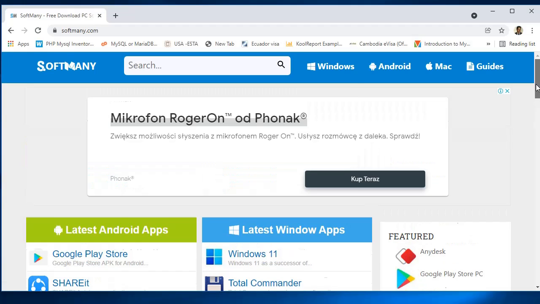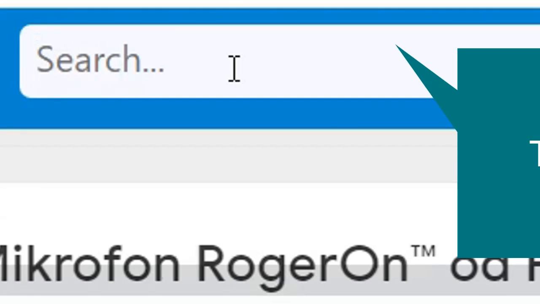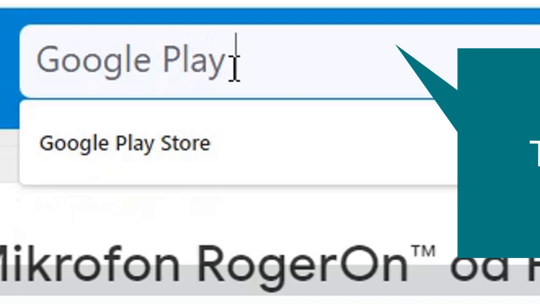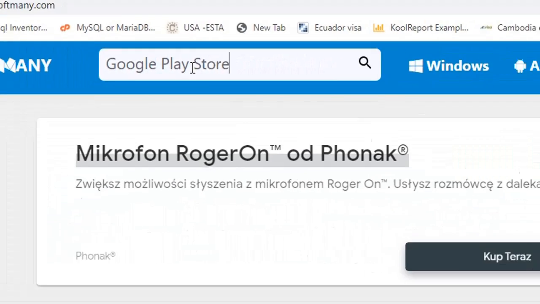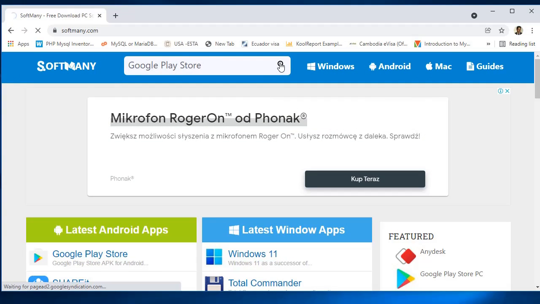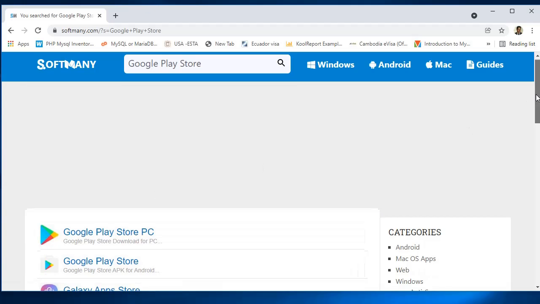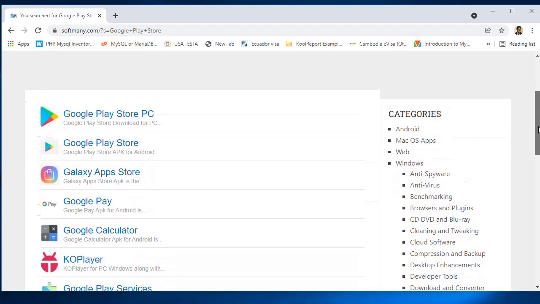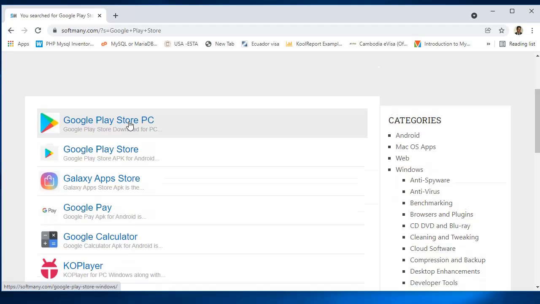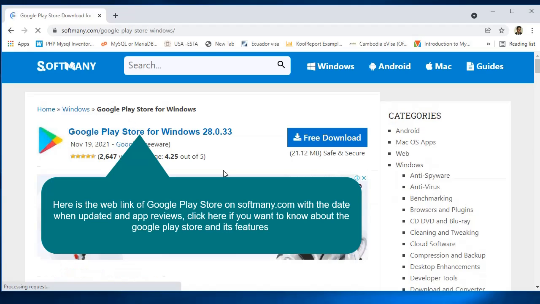On the main page you can see the link, otherwise type Google Play Store in the search bar, then click on search button. Google Play Store PC is open. Click on the searched link.